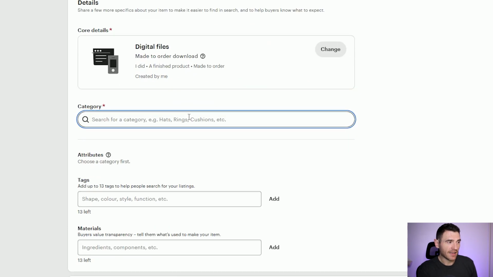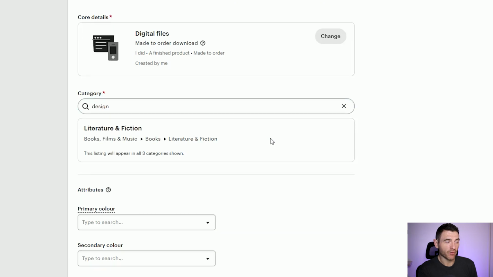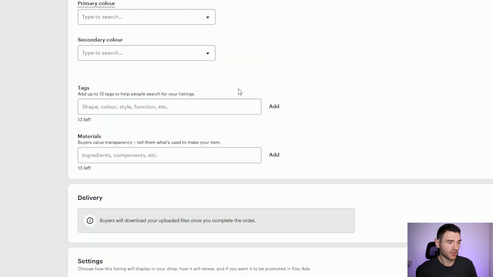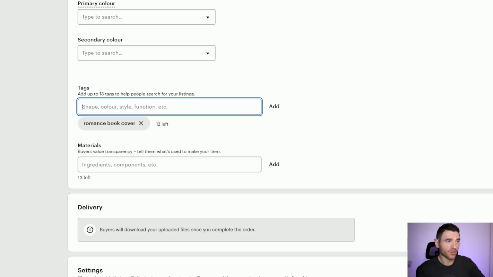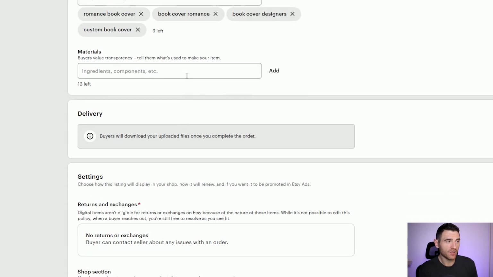We're going to select a category. You can set things like the primary color and secondary color, and then you can add your keyword tags. So we are going to add these ones that we found earlier. And then what you would want to do is make sure you use all 13 tags. So I've added 4 at the moment, but you'd want to use a tool like EverBee to try and help you find those additional tags. In terms of materials, don't need anything like that for a digital product.